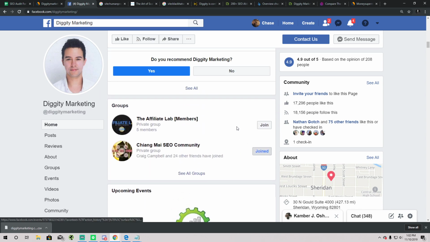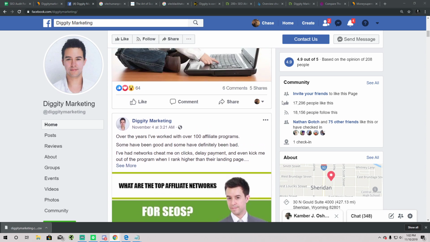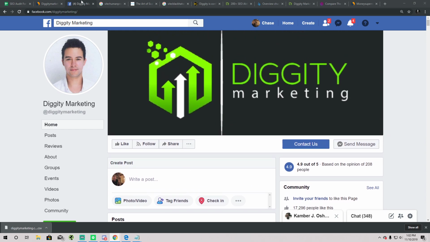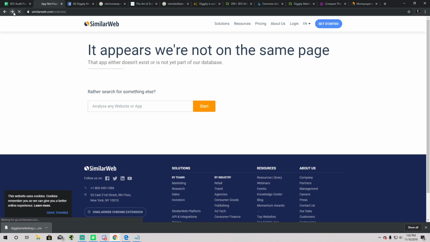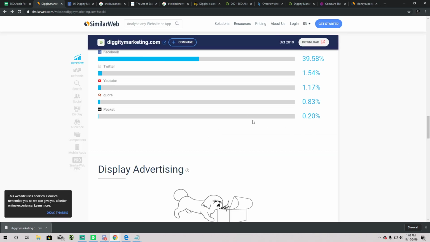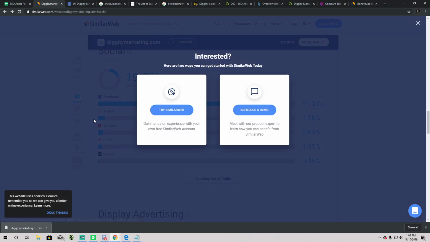Would be nice if there was a way to filter where they're getting most of their engagement and most of their traffic, but I guess you can't really tell that. But yeah, we could see that most of their strategy is based around Facebook, so we know that that's something that's viable for us.